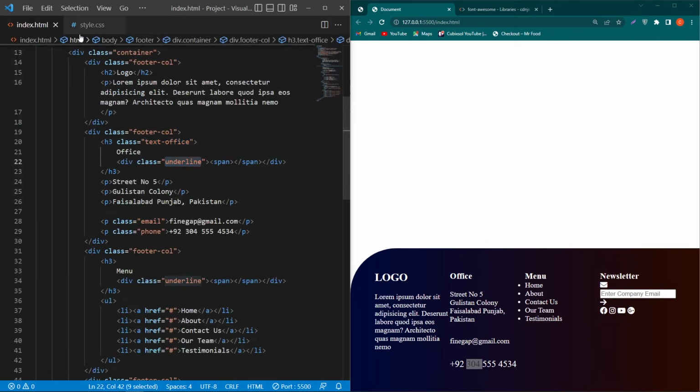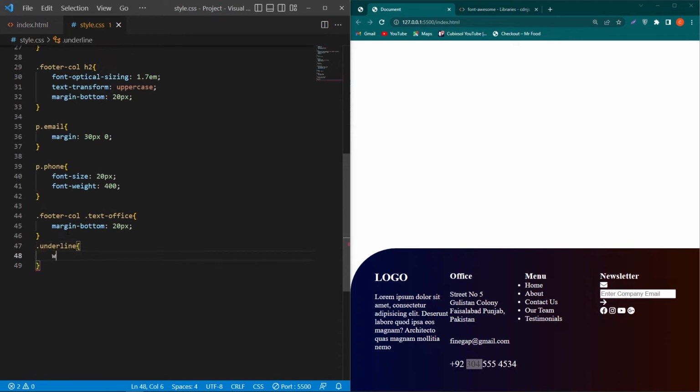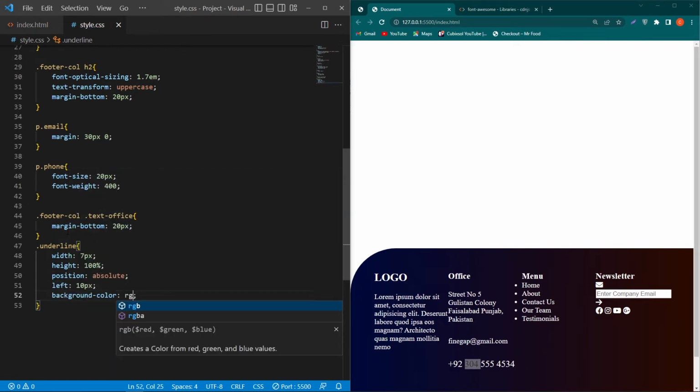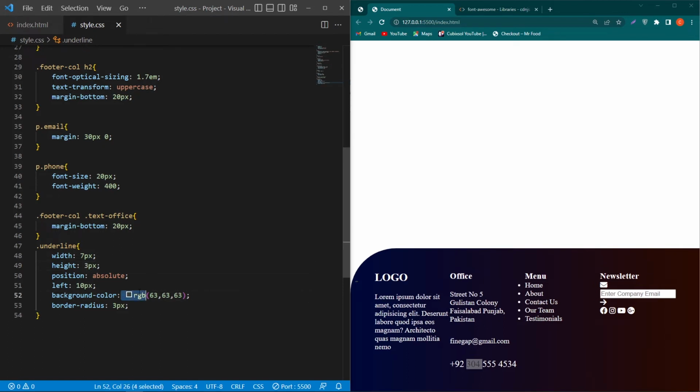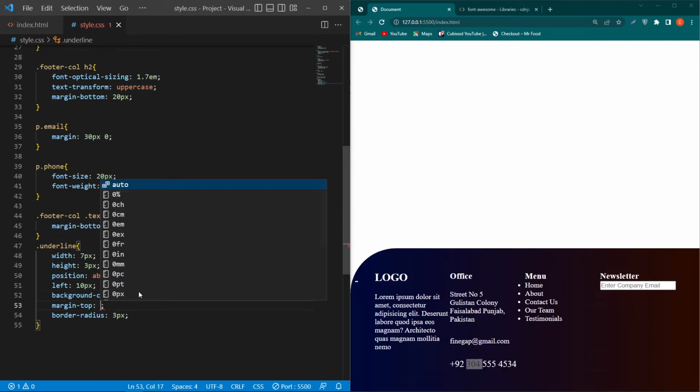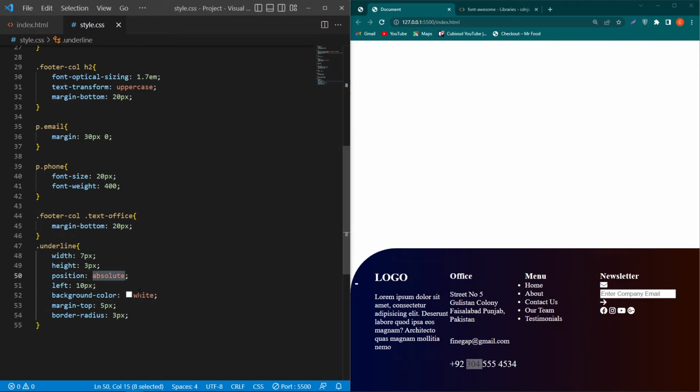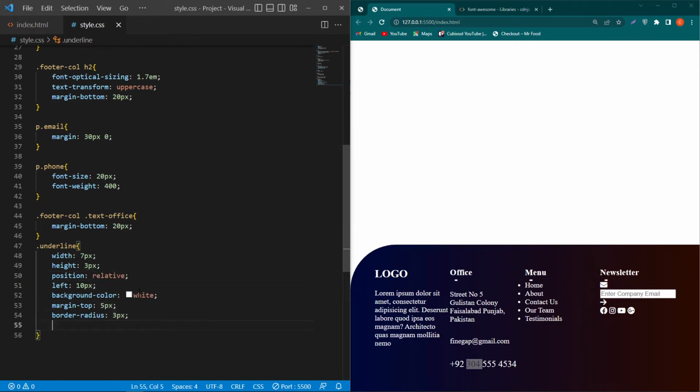I will copy this underline class and paste this class here, and then I will type here width 7 pixel, height 100%, position absolute, left 10 pixel, background color this color code, and border radius 3 pixel. So friends, we have to change this height from 100% to 3 pixel, and its background color, first of all I will cut this and change its background color to white. Margin top 5 pixel, and change this position from absolute to relative, and add one more property, overflow hidden, and change this width from 7 pixel to 70 pixel.